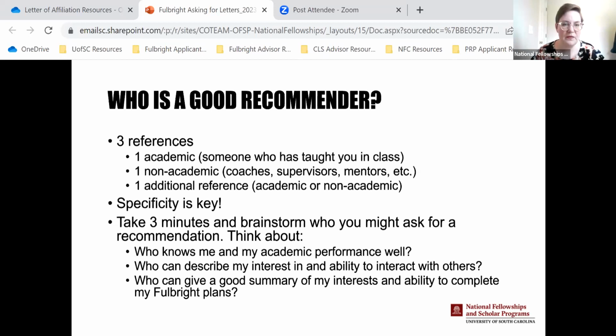That's not the same for every fellowship, but for Fulbright, they're more interested in what the letter says than who it comes from. And again, if you have questions, we are happy as advisors to help talk you through who might be a good recommender, which three of your many professors that know and love you would be the best. We can definitely help you do that brainstorming. So speaking of brainstorming, I'm going to ask you to take about 3 minutes and just jot down who you might ask for a recommendation.